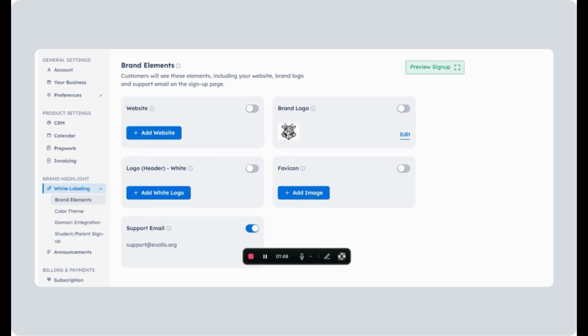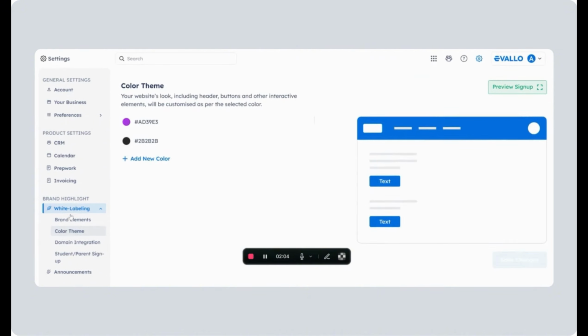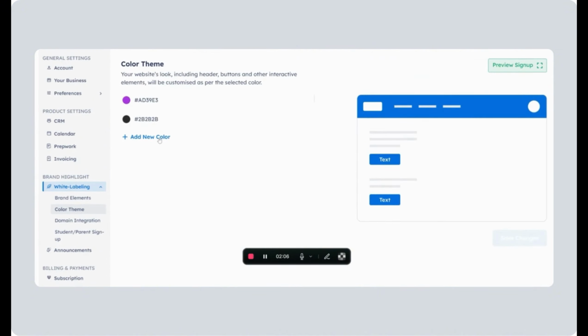In case the background is a darker color, then a white logo can be added so that the logo is very prominent in terms of a dark background also. Then a favicon can also be added, which would basically be the icon that would appear on your browser. And then the color theme can also be modified and adjusted.